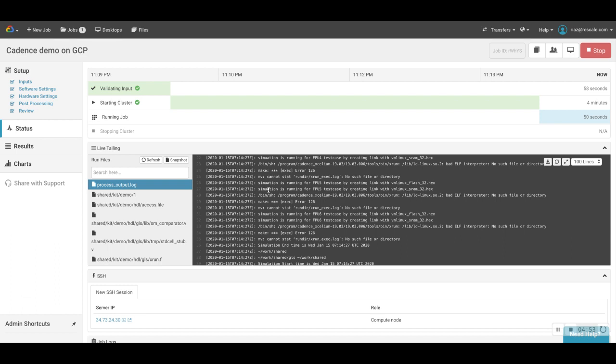We can see that the job has started to run, and it is possible to take a look at the log file to understand what is going on with respect to the simulation process.